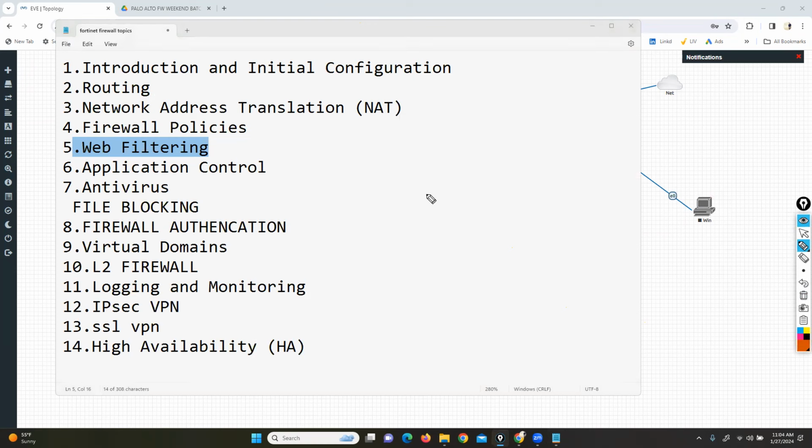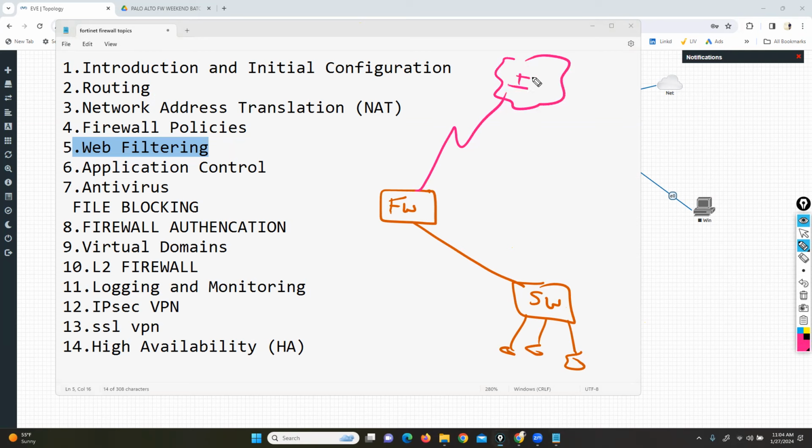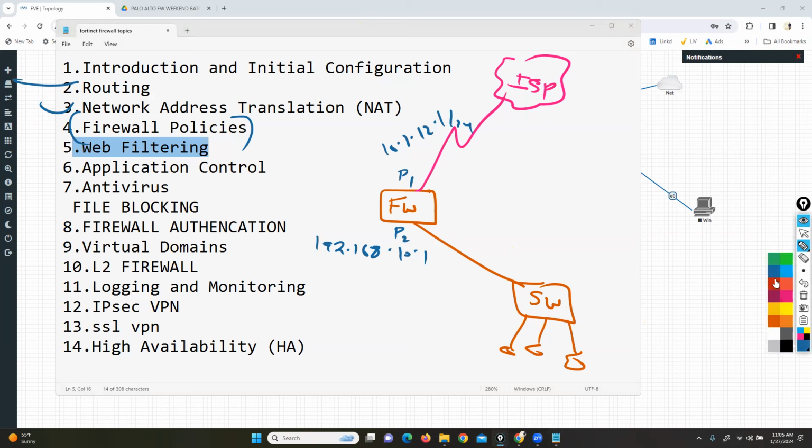For example, I have a firewall device. This portion is the LAN portion. We have some computers, and this side is your outside network, the ISP side. In this topology, everything is working fine. We have port 2 and port 1. We have IP address configuration on the LAN and WAN interfaces. We have policy, NAT and routing, so traffic is traveling through this firewall device.